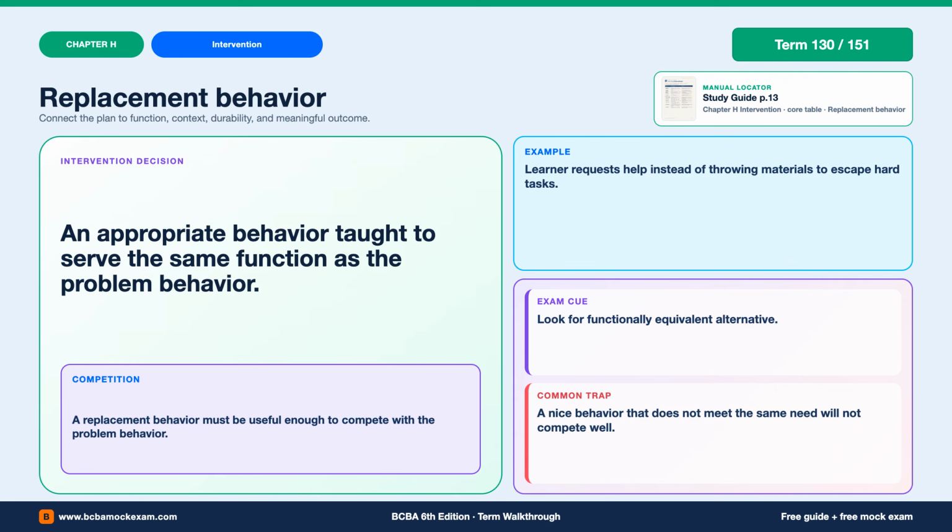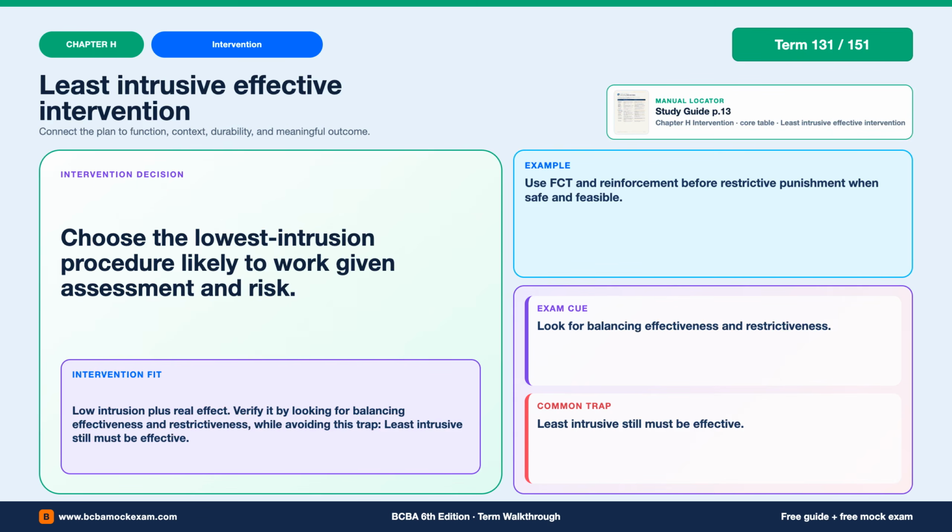The decision point is practical. Connect the plan to function, fit, generalization, maintenance, and meaningful outcomes. The clue is functionally equivalent alternative. If you need one line, use this: teach what to do instead. Least intrusive effective intervention. In intervention, the conflict is gentle versus effective. Least intrusive does not mean weak. It means the least restrictive option that still works. In plain English, it means choose the lowest intrusion procedure likely to work given assessment and risk.